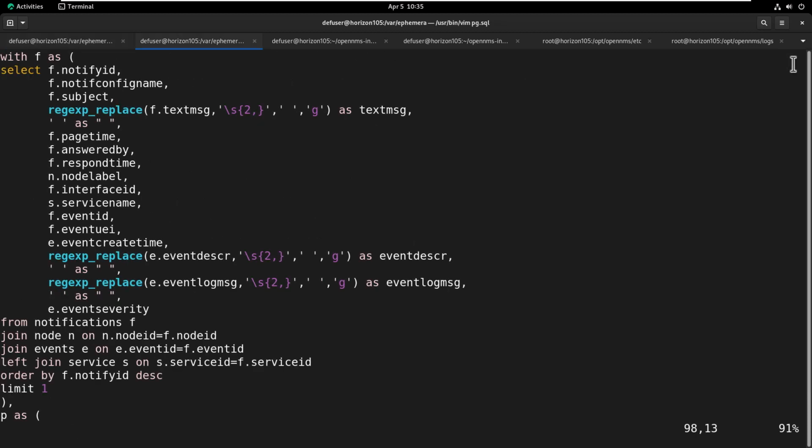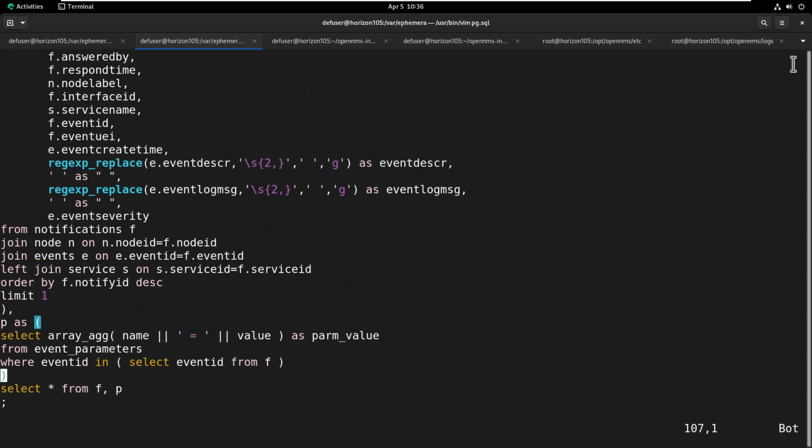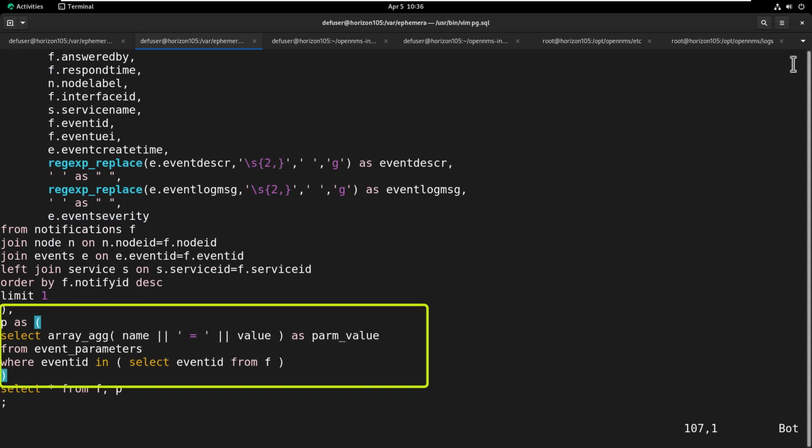As was done for events, an SQL statement will be built for notifications. The pg.sql file of Module 2 has already been modified to accommodate notifications. The query is similar to the event query. Several joins are used. The node table is used to retrieve the node label based on the node ID. The service table is used to retrieve the service name based on the service ID. Event data is retrieved from the event table based on the event ID. The event parameters are retrieved as in Module 2.